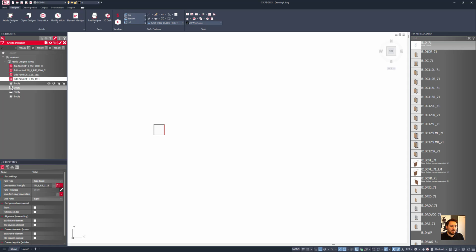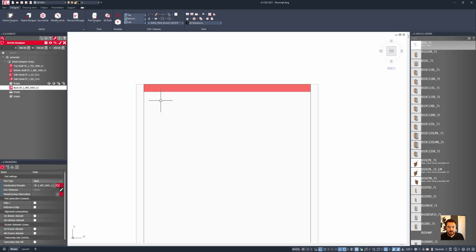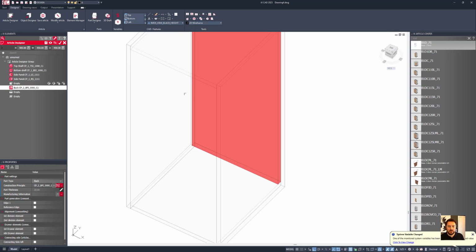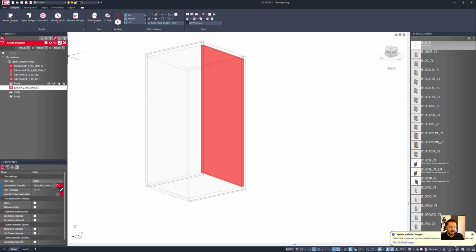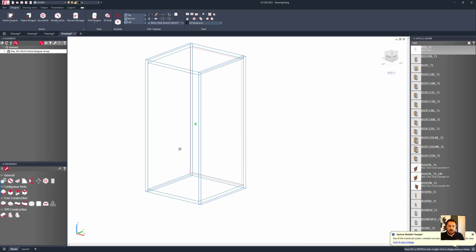And then in here, I want to add in a back panel. And I'm going to change my back panel now to just be a standard inset back. So let's zoom in and orbit around, and we can see our back is now set up nicely. If I click tick, I've now got my product.